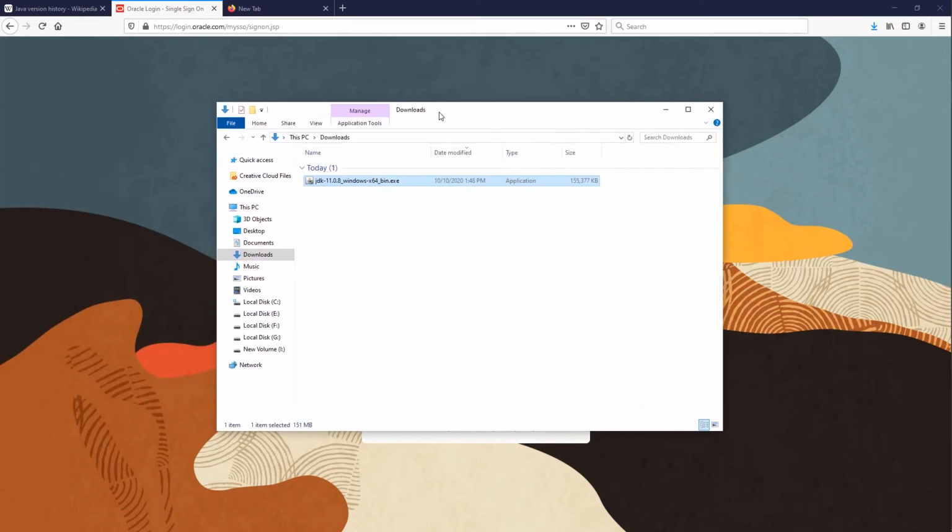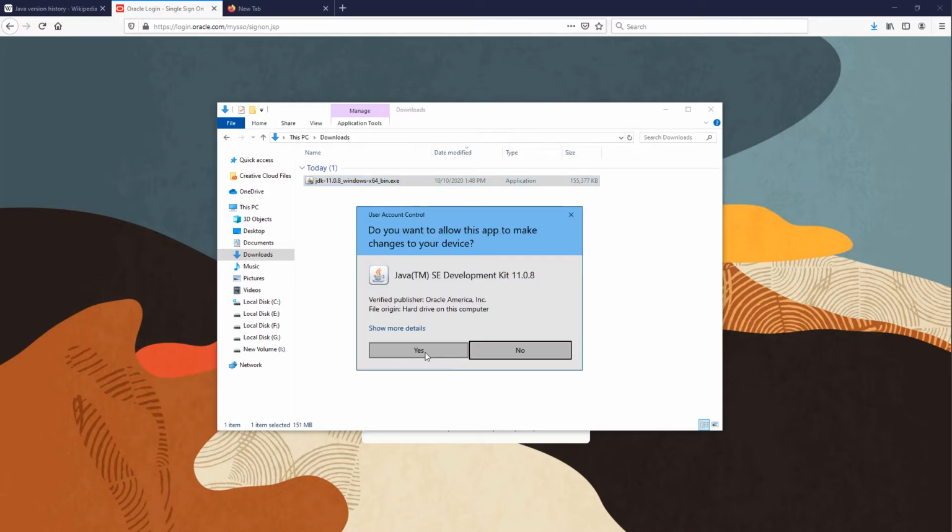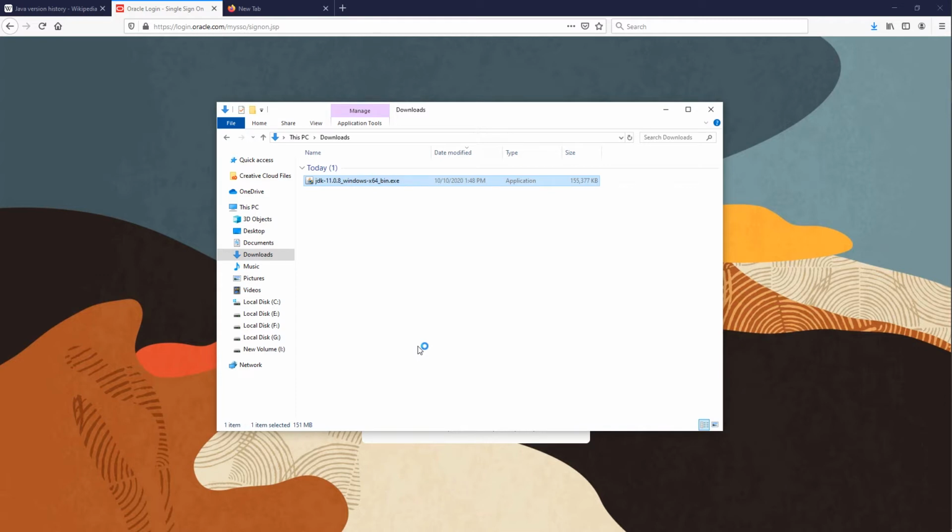After you finish downloading it, you should see it in your downloads folder. We're going to double click the exe we just downloaded. Say yes to this prompt. For me, it is going to ask me if I'd like to reinstall it because I've already installed it before, but for you, it most likely won't say this.